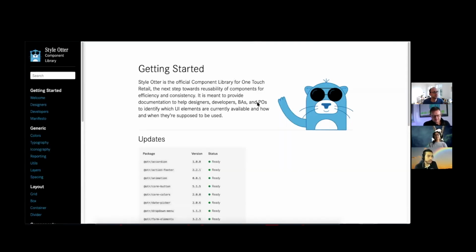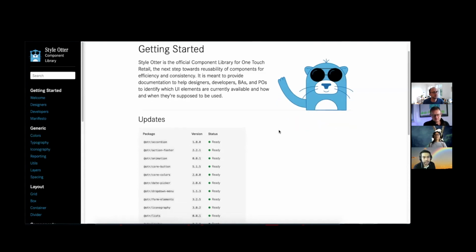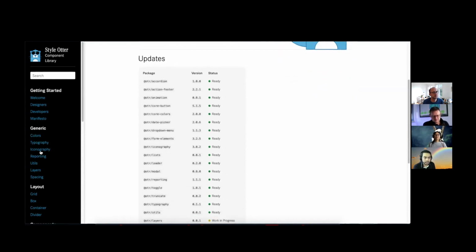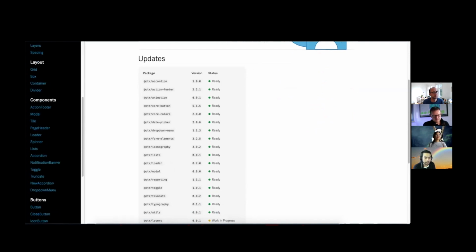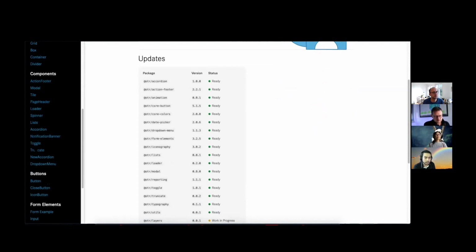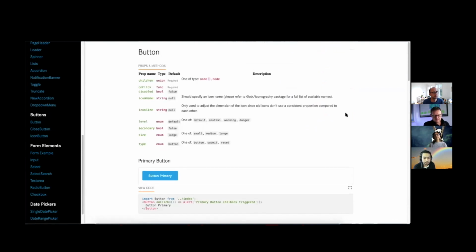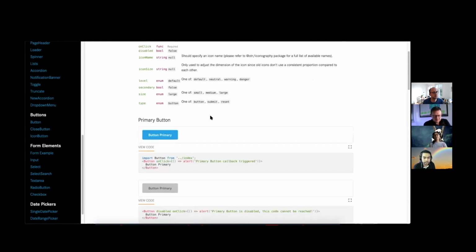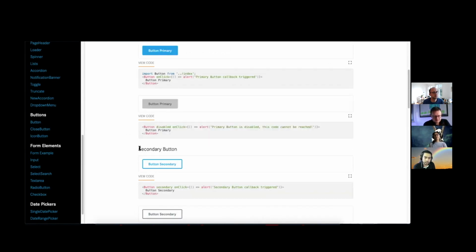So this is the component library that we use to integrate several centralized components in OTR. At the moment, it's being maintained by our front-end guild, which is in OTR. And all of these components are heavily maintained within the project itself. As you can see, these are all the reusable components that we can use. For example, this one is button, and it has its own characteristics. For example, it has a primary button, and it also has a secondary button.